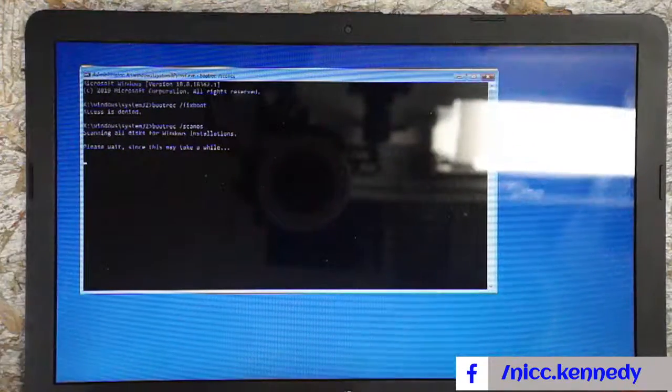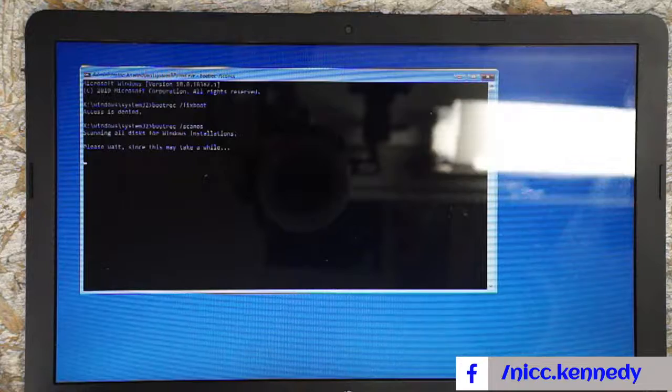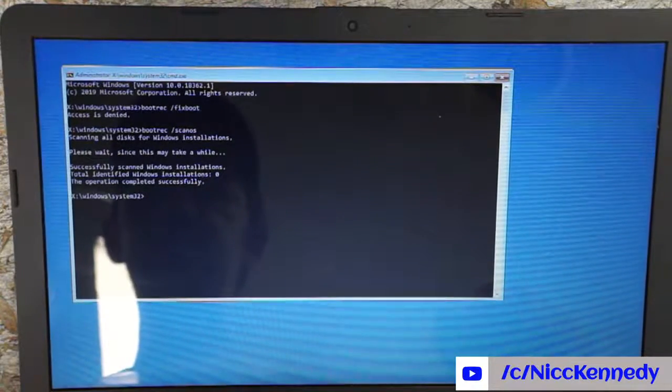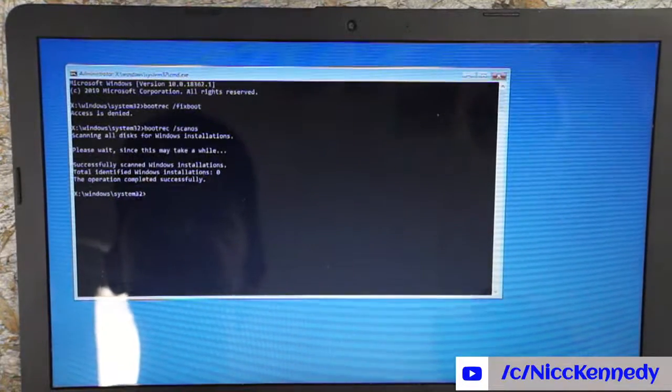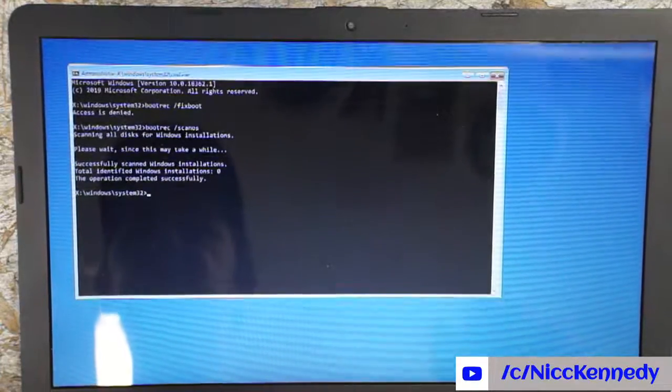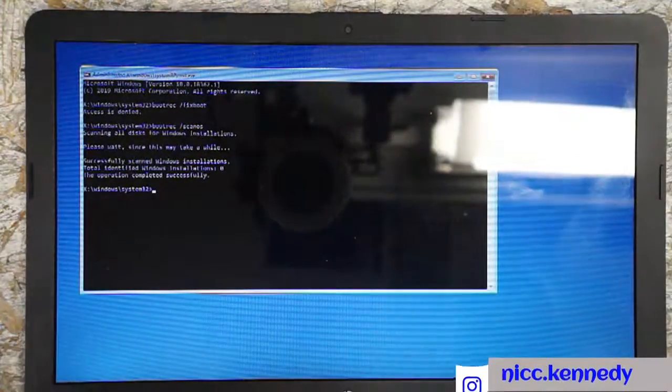Really don't want to rip this thing open. So, total identified Windows installations: 0. Operation completed successfully. All right.